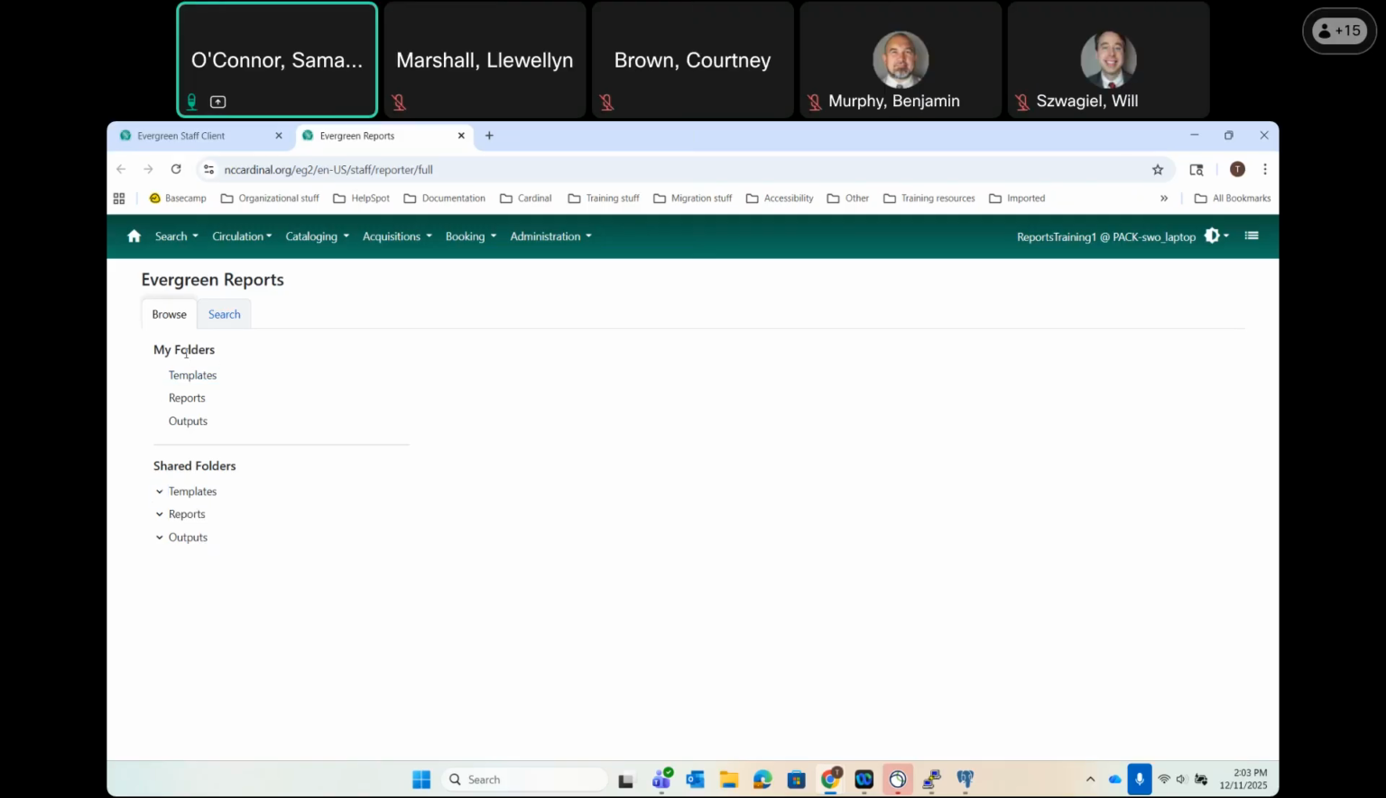My folders is where your reports live. And this is important to recognize because if you look at the shared folder section, you see that I've got these little carrots. These allow me to expand each of these categories. And then I can see that the admin user has created shared templates that you can use. And that's important because admin is NC Cardinal.